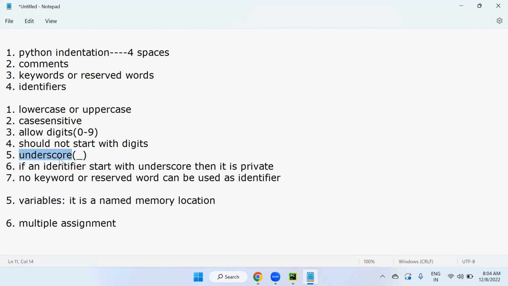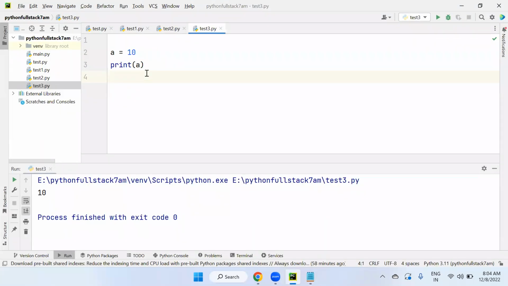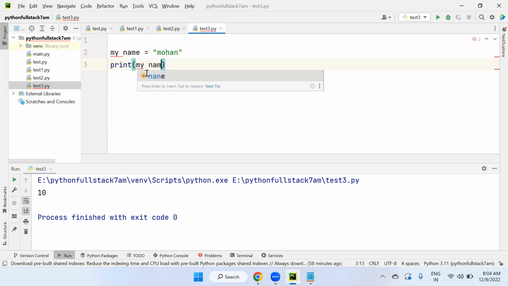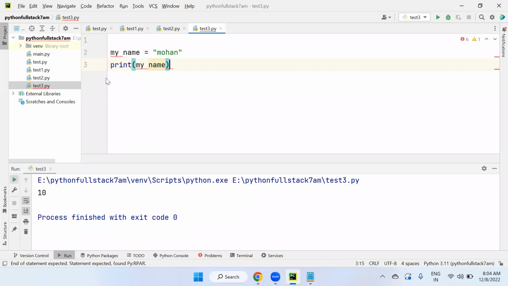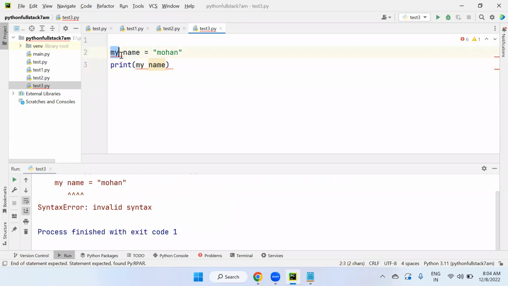Yes. See, identifier: if you want to declare a name with two parts, for example, my is one word and name is one word, equals, I can say Mohan. So if I print this my and space name, it will not work because the name is two parts. If you want to combine these two parts, you should not give the names with a space. So you can give the underscore symbol, joining the two words. So names can allow underscores, you can use it.